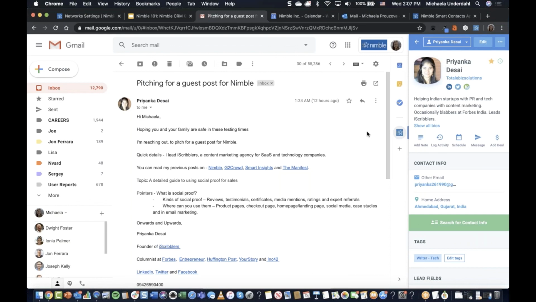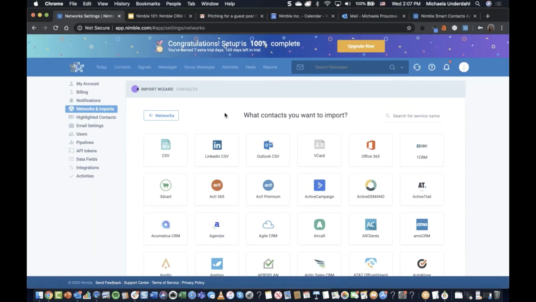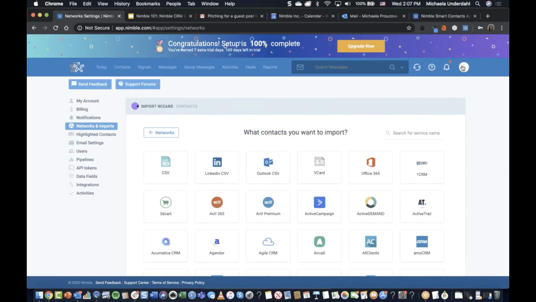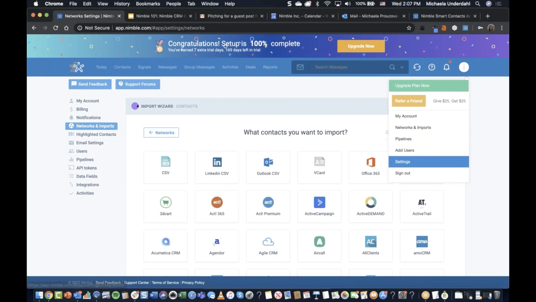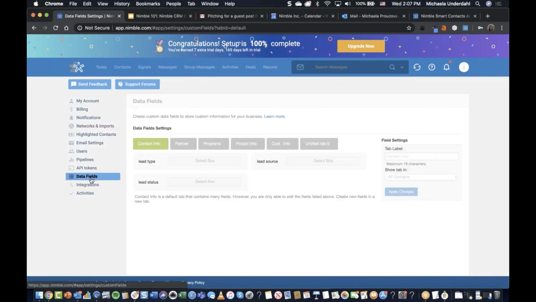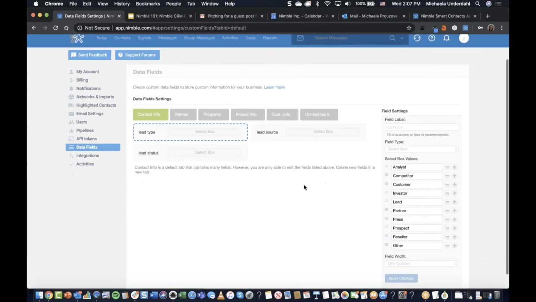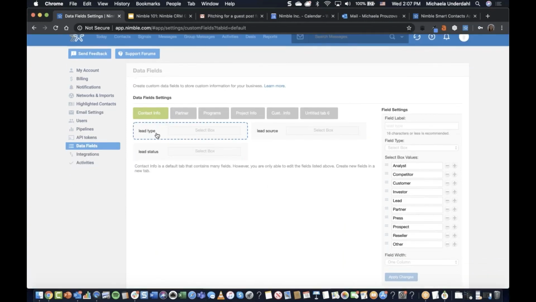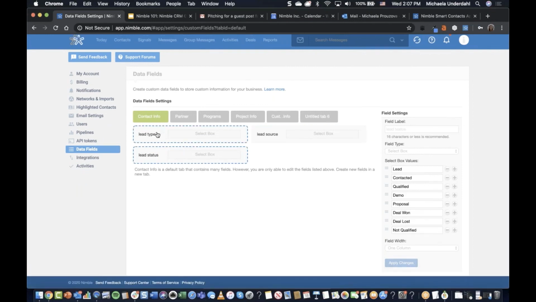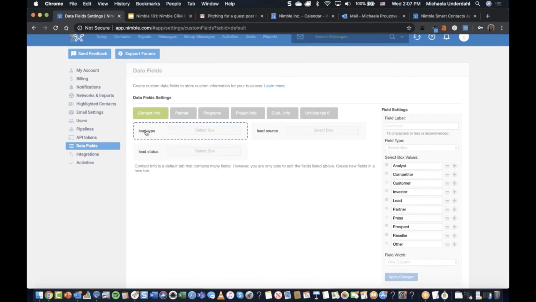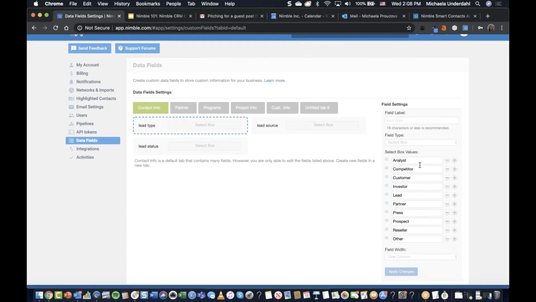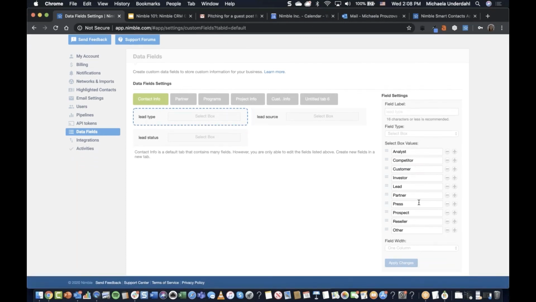Matt's asking, where can I change lead types? In the bottom of the contact records or all lead details? So that's another thing you will only be able to do on the main app. You'll go to settings, then you go to data fields. Under contact info, this is where you can change the individual fields under the lead type, lead source, and lead status. You will not be able to rename the lead type, source, and status, but you will be able to change the individual values here.